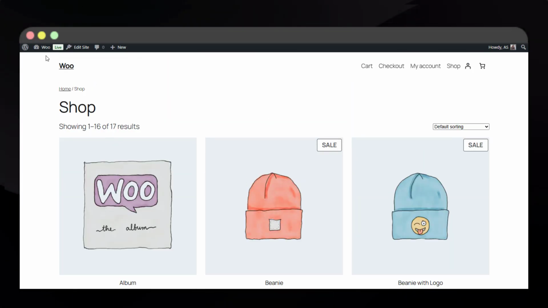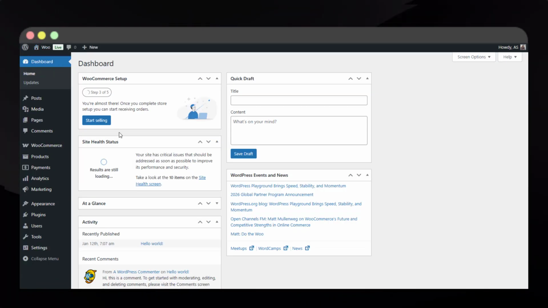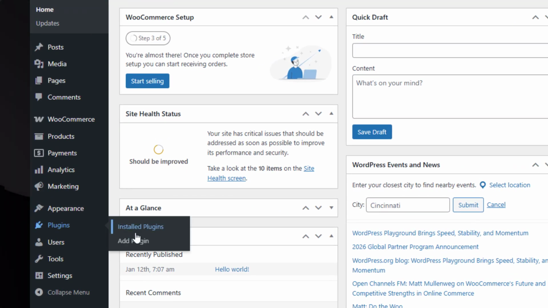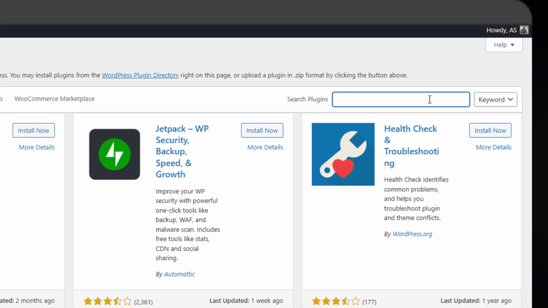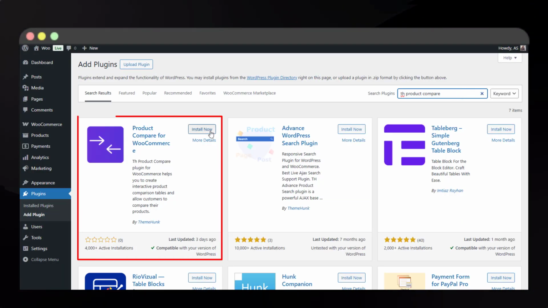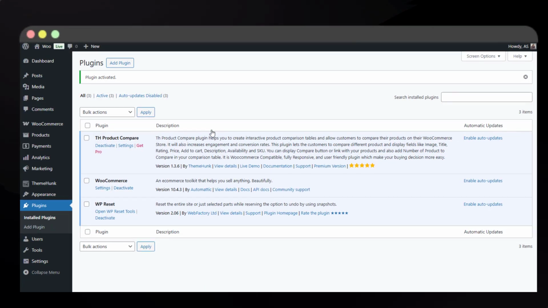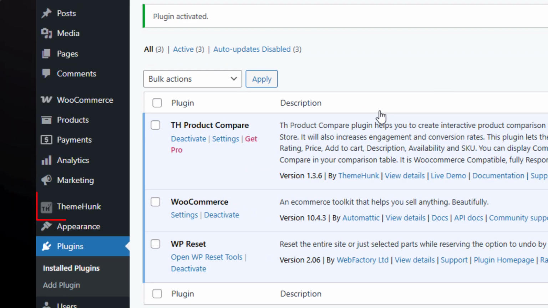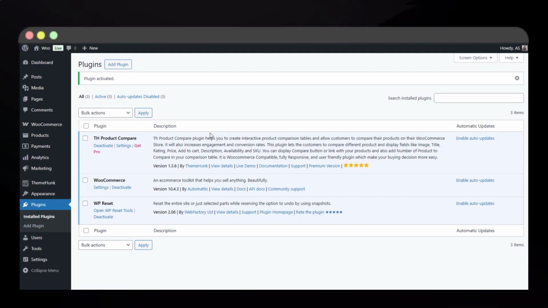Now log into your WordPress dashboard to install the Product Compare plugin. Go to Plugins and click on Add Plugin. Go to the search bar and search for Product Compare. Install and activate the plugin. Once activated, you'll see a new menu item called ThemeHunk in your dashboard. Let's see how it works on your store.